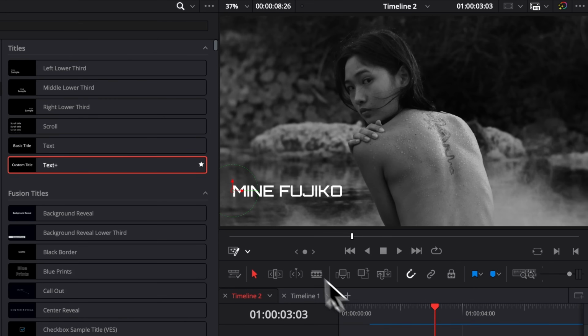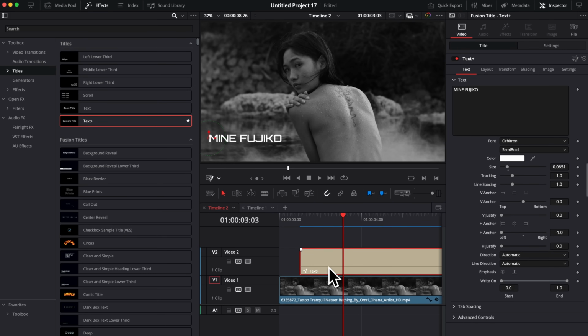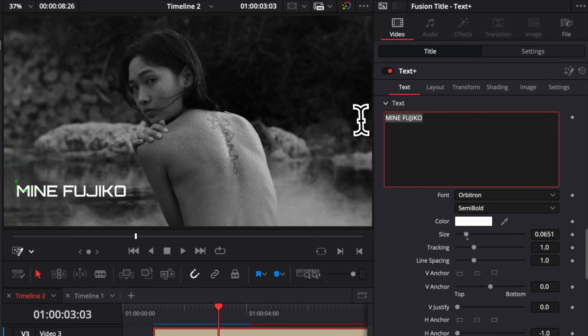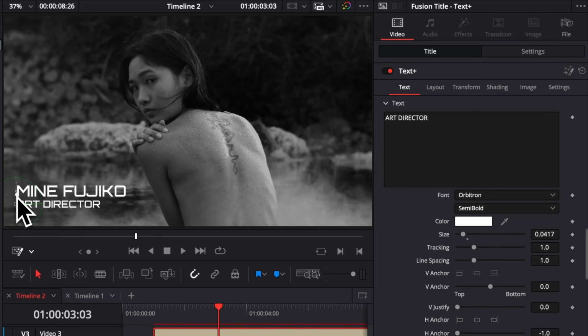So then what we're gonna do here, we're gonna add a second line with the job title of that person, let's say. So here I'm just gonna select my Text+, hold Alt/Option on my keyboard, and duplicate it. You can also copy and paste it. Now I'm gonna change that text to Art Director, for example. I'm gonna reduce the size, and then here we're gonna bring that position down.